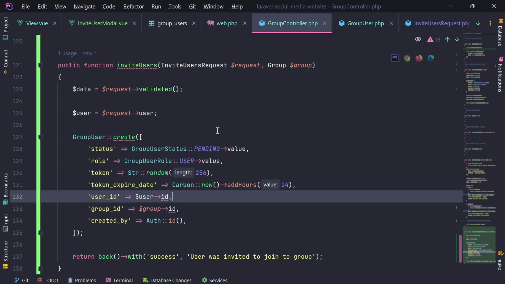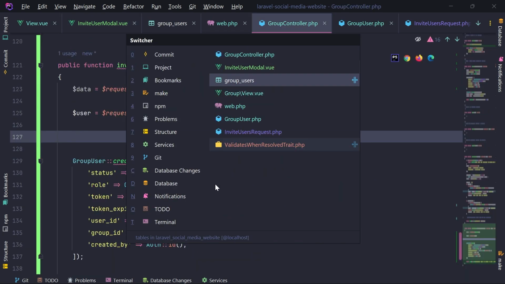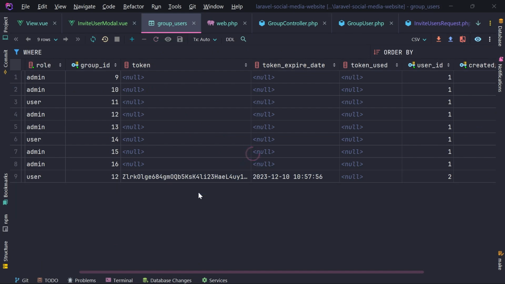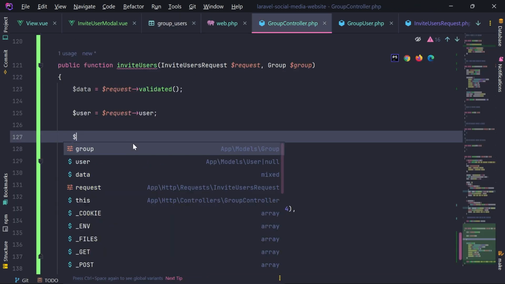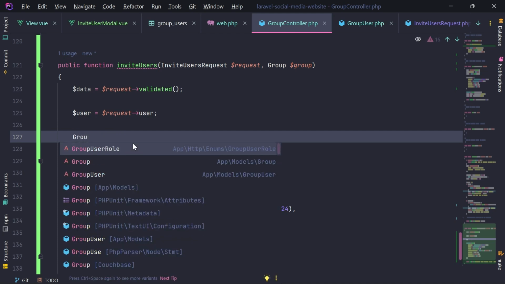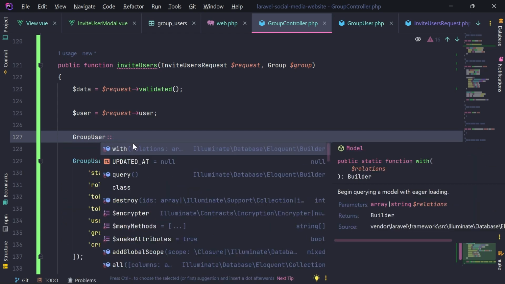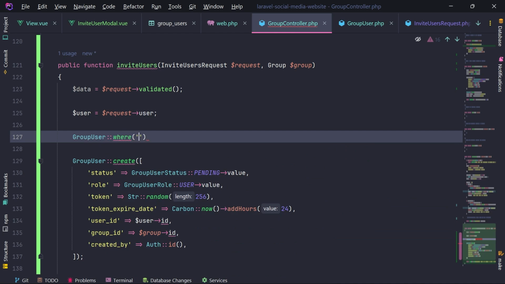Let's go in the group controller and I'm going to implement email sending, but I'm going to also handle the updating of this invitation. Let me delete the second record. And first, let's select group user equals, maybe I can just delete existing group user. So group user where, and we're going to provide the user ID.